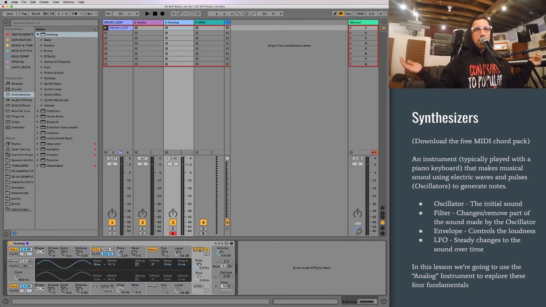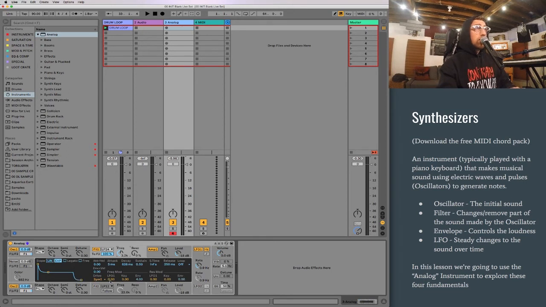LFO is a thing that's going to make changes to the sound that are constantly changing. It is a wave, just like our oscillator is, but it's not actually playing a note. It's just using that as a control parameter. Imagine that the wave all the way at the bottom is the equivalent of you turning a knob all the way down. The wave moving all the way up to the top is the equivalent of you moving the knob all the way up on anything. Could be the filter, it could be another effect, all kinds of stuff.